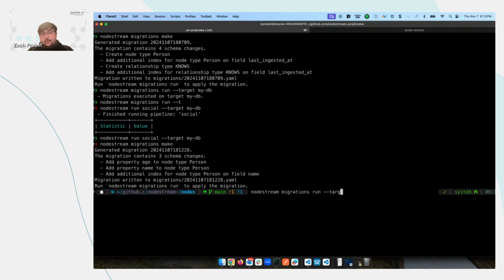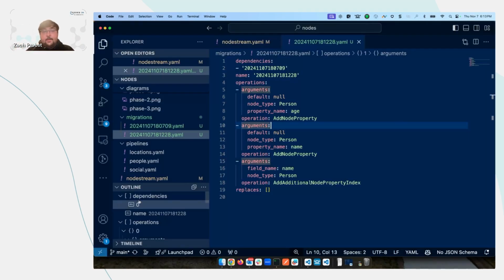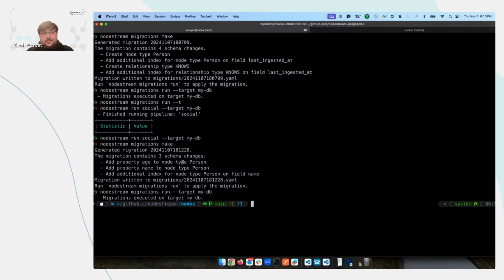So we'll do run again, and we'll do target my DB once more. And it was really, really quick, but you only see that it ran through one migration, which was that last one, because it looked back at those nodes that I showed you before, and it found that it already ran the first migration, so it didn't need to rerun it. It just ran the second one. And as far as schema is concerned, since we left it be null, we don't have any name or age properties right now, but we should be able to see this index field that was created.